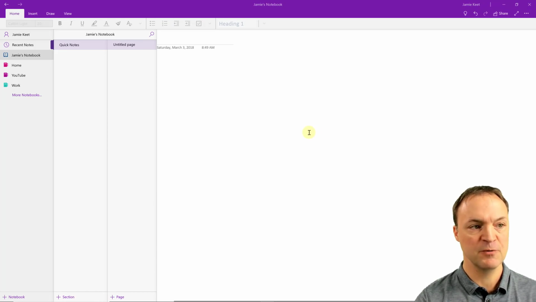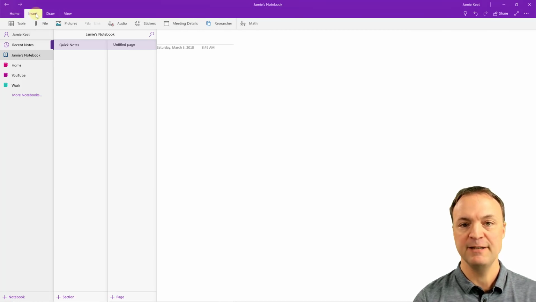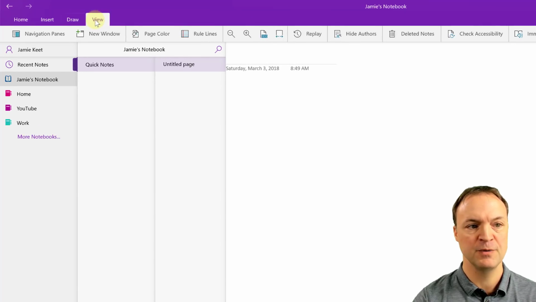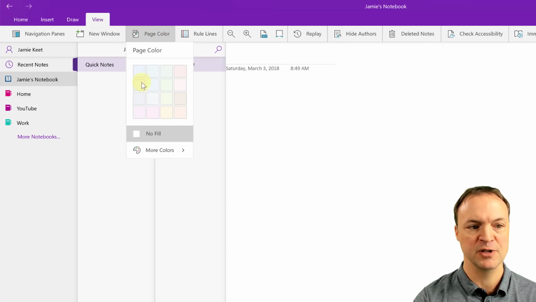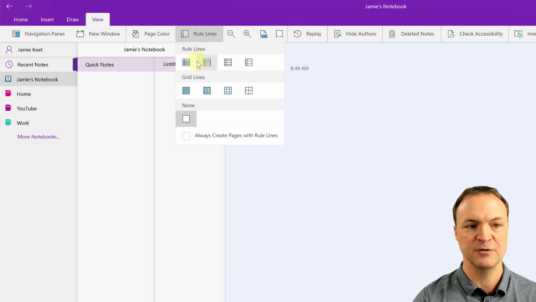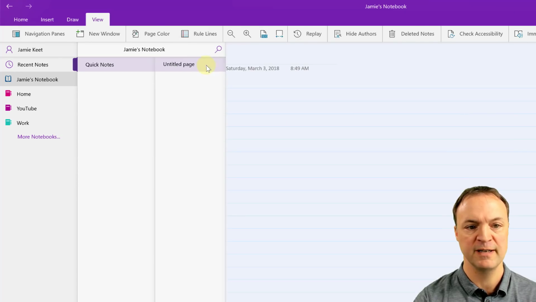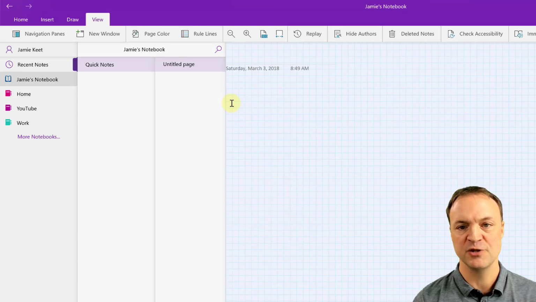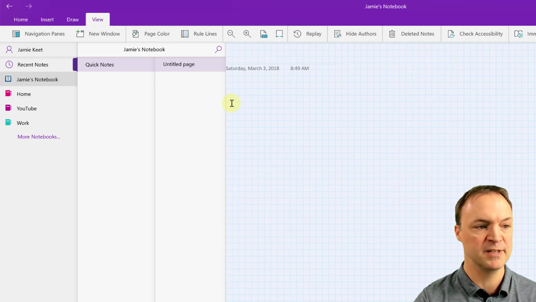And before we start with some of the insert things that we have on this menu, on any page, if you want to customize it a little bit more, check out under View, we have Page Color and Rule Line. So if I want to quickly change a color of a page, I just have to click and choose, and I can add different rule lines. So if I want more of just lines, or I could use some grid, and you can always change it back and forth the way you want to.